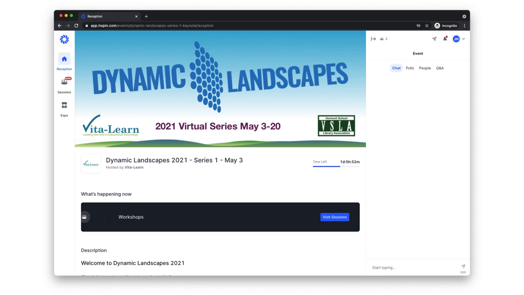If I were to scroll down on this page, I would find more information about the event in general, but not too much detail there. You can see it says visit sessions on the bottom there, and that big black box and a blue button. Let me direct your attention over here on the right. That's your kind of normal chat bar area. So there's a chat, there's people, so you can see who's logged in.